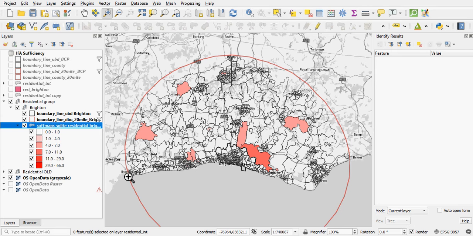And the final layer is a 20-mile buffer around the Brighton boundary. So around the area boundary, I've created this 20-mile buffer. So we need to replicate that. And the idea is that we're showing all the LSOA areas that fall inside that 20-mile buffer, but not those that overlap it, so just those that are inside. That's what we're trying to achieve.